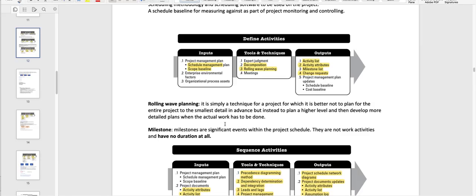The define activities process also involves determining the milestones to use on the project. Milestones are significant events within the project schedule, they are not work activities, and have no duration. For example, a completed design, customer-imposed due dates for deliveries, or a company-required checkpoint, phase gate, or stage gate could be a milestone. Initial milestones are documented in the project charter.